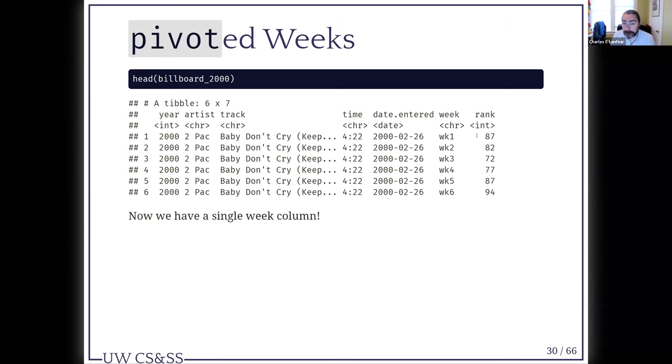Where these values came from: WK 1, 2, 3, 4, 5, 6, remember, were the old column names. And this happened to be that song's values under that column. No questions? Quick clarification.